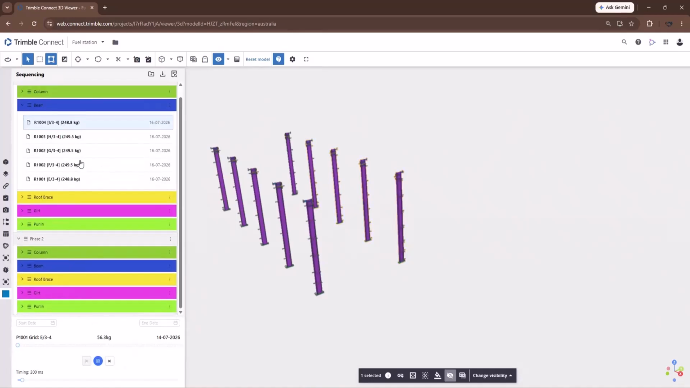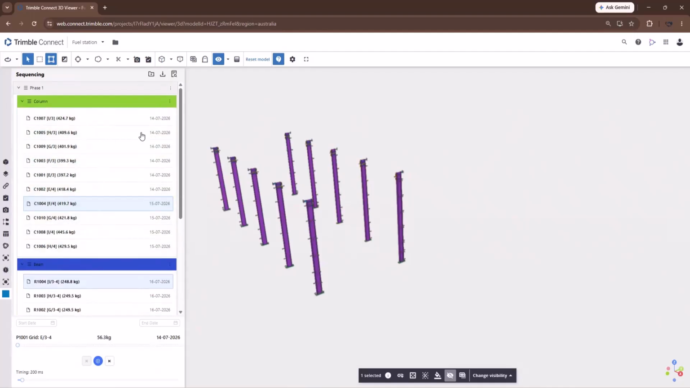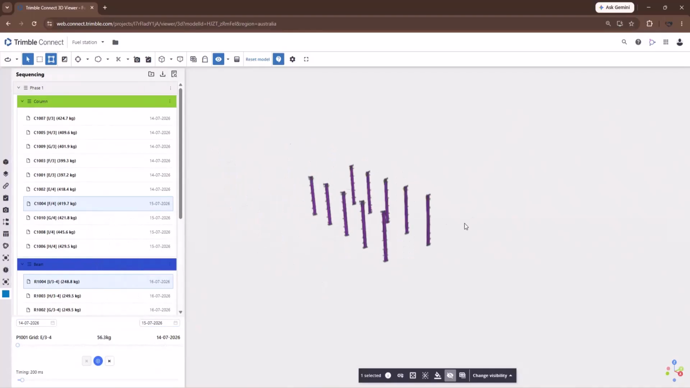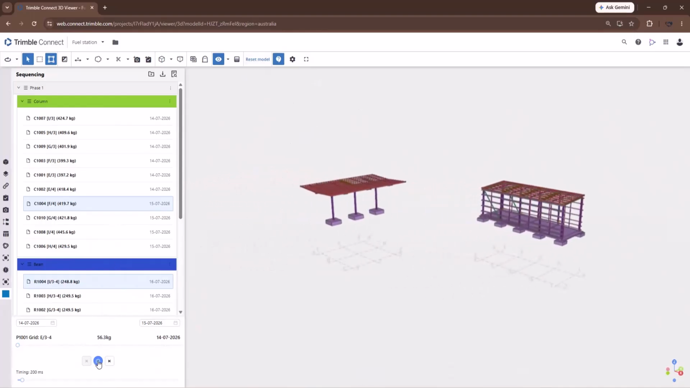In the interest of time, I have already assigned the numbers here. If you want to run a simulation, you can select the date starting from 14th and end date is 15. And you can see this color code here. That's what it is going to show when you run this simulation. Let me reset the model and then run.